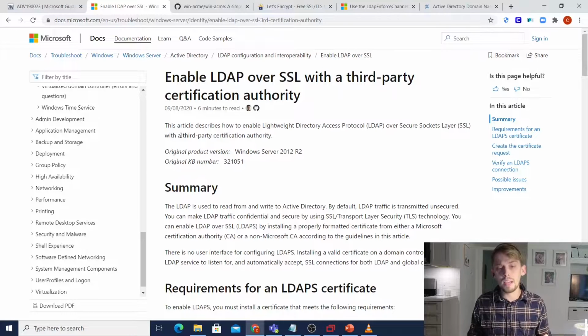Now, there's several ways that you can go about enabling LDAP over TLS. One way is using third-party certificates that are trusted by roots that exist on your client and your server. The other way, which is a lot more work and has a lot more overhead, is to actually spin up Active Directory Certificate Services, actually spin up your own on-prem certification authority to actually issue those certificates. That is a terrible, over-engineered solution to this problem.